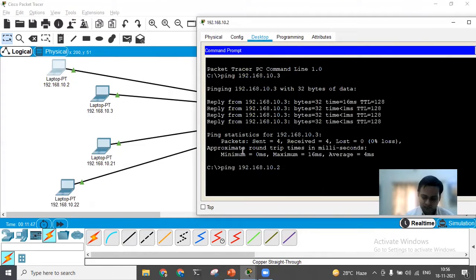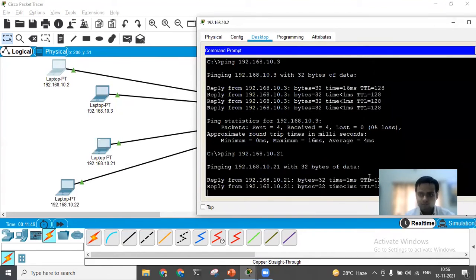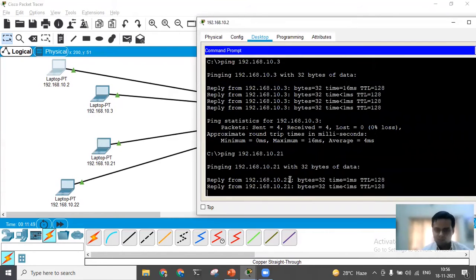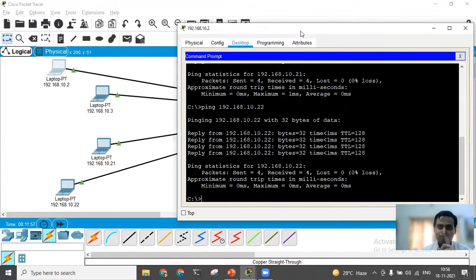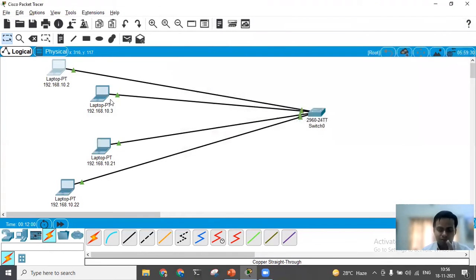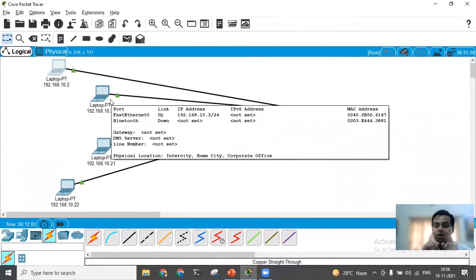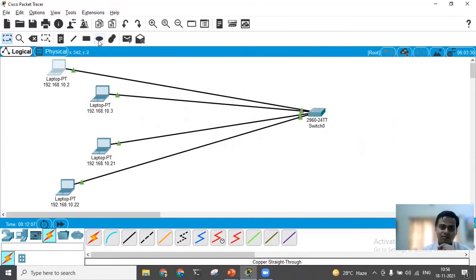From 10.2, I will ping 10.21. Yes, I am able to do that as well. We can see that over here. And if I ping 10.22, I can ping that as well. So from one computer, we can ping all other computers because they are a part of the same network and they're connected by the same switch. They are all part of the same LAN, or even in this case, the same VLAN, as we do not have any other VLAN concept over here.